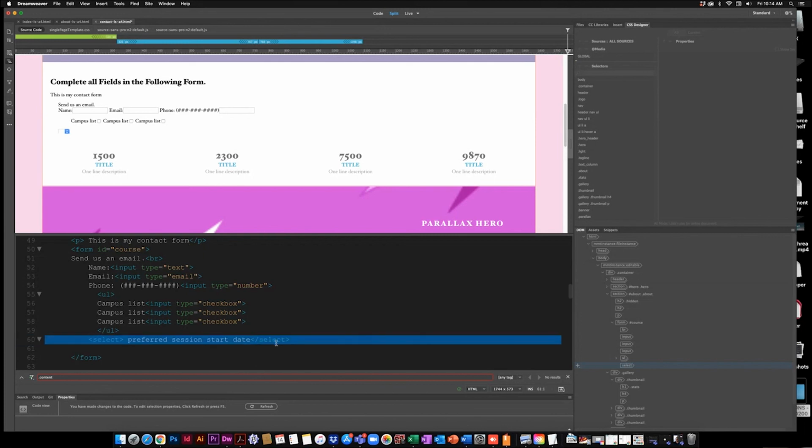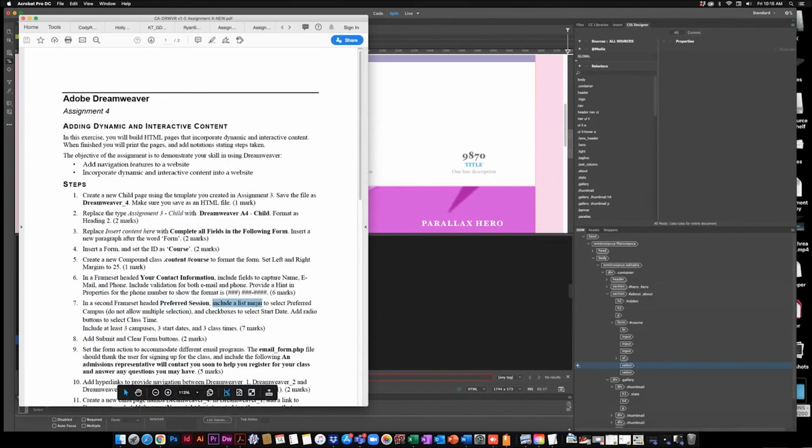And I'm going to copy that, and then I'm going to have another one that is for start date. So I have a preferred session, a preferred campus, and then I have my start date. So 2 separate lists. So this is going to include a list menu to select the preferred campus. Do not allow multiple selections. So we have to make sure that we put that in there when we're coding. And checkboxes to select the start date.